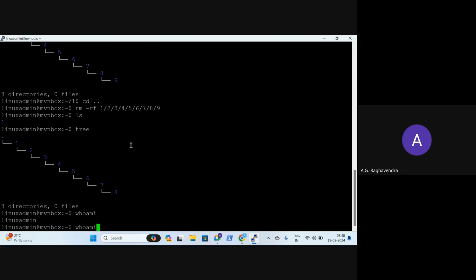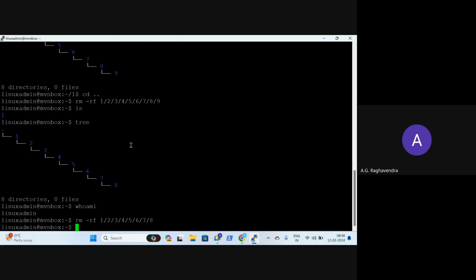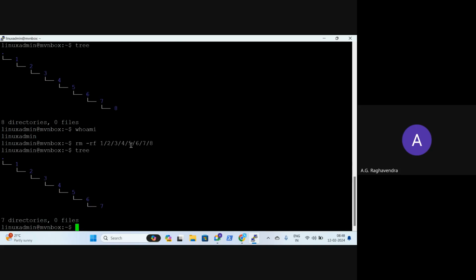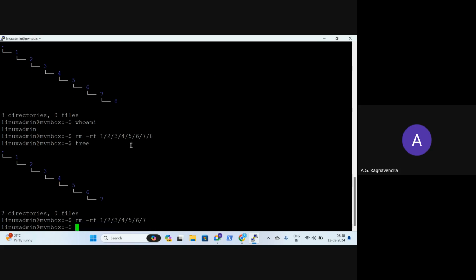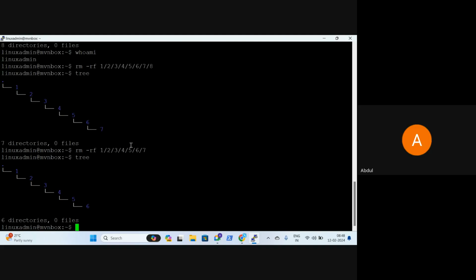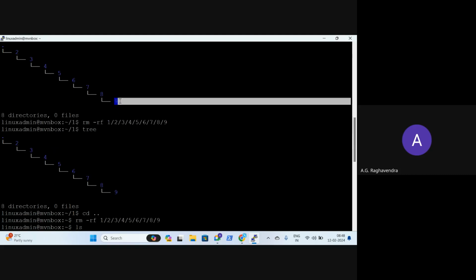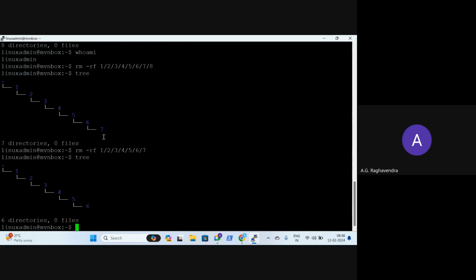Okay. I'll give another command. Now I am removing 9. I am putting 8. Now if I say tree, what is happening here? I know some of you can understand by now. It is iterating from last. Because I'm giving the whole path, whoever is coming in the last, he is deleting them. Earlier it deleted 9, then 8, then 7.